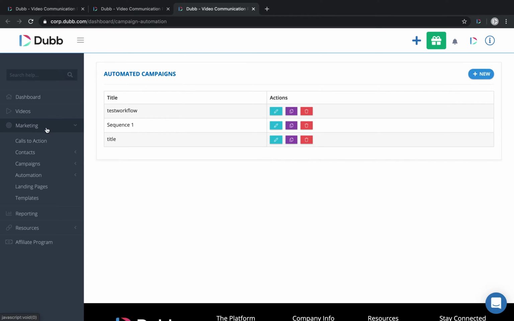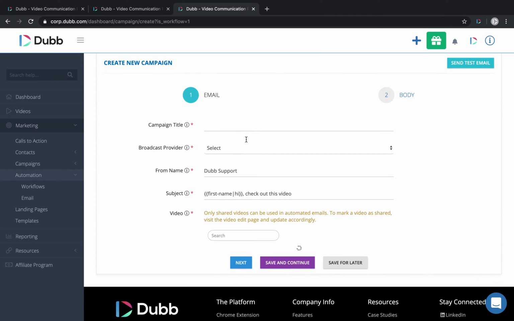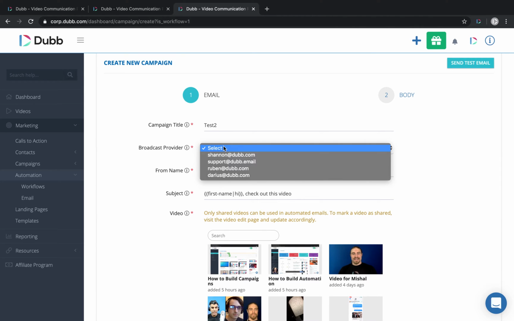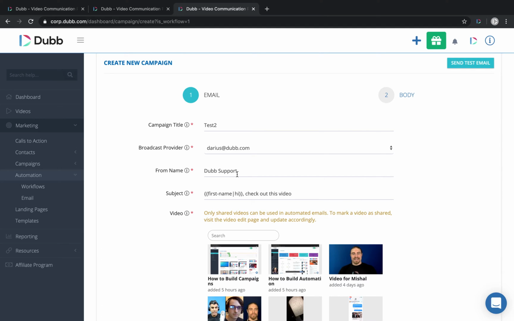So I'm under here, under marketing, automation, and email brings me to this page here. And now I'm going to click new. So here is where I'm going to choose the name of this email. And then this is the email provider that we configured in the earlier steps. Now this is the from name, and this is the subject line of the email itself.